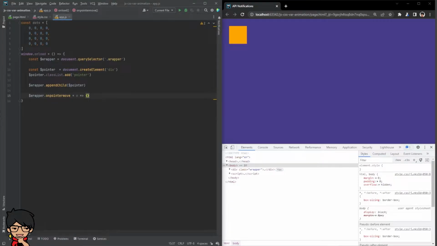I just create a pointer that is a div. I put the class pointer and then I append it to the wrapper that is this purple background. So what I want to do is make this orange div follow the mouse all the time. And how can we do that?